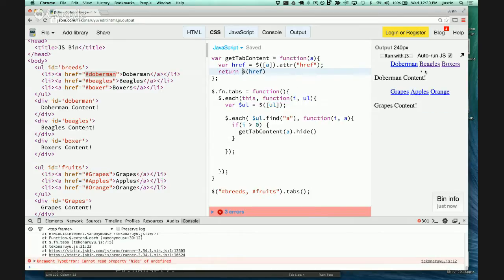And then with that, you can see we get our Doberman content. Correct. Sweet. Any reason we don't just say a.href?